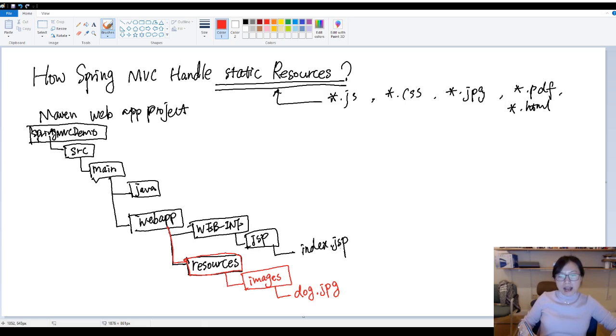So now, how can I refer to this dog.jpg? You have the default setting. Using this structure, which starts with webapp, if in the web.xml you don't configure anything, which means you only configure the view resolver, component scan, and MVC annotation driven, and in your JSP code, here let me draw an area.